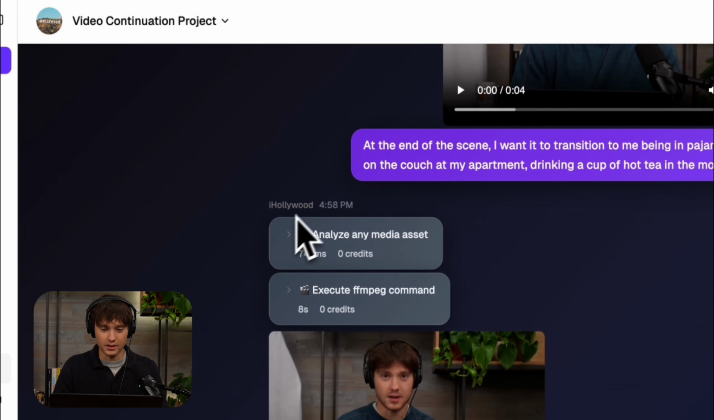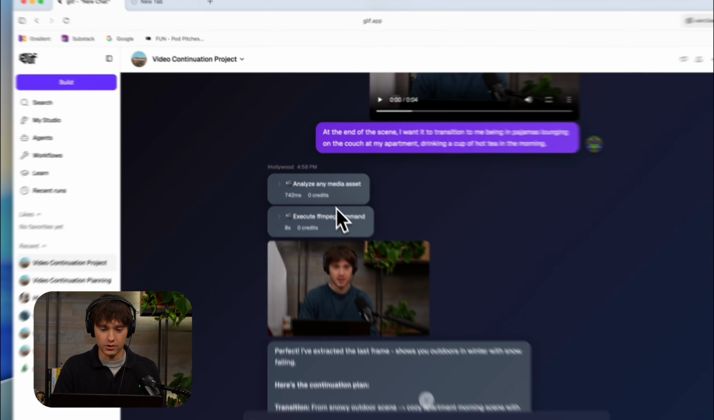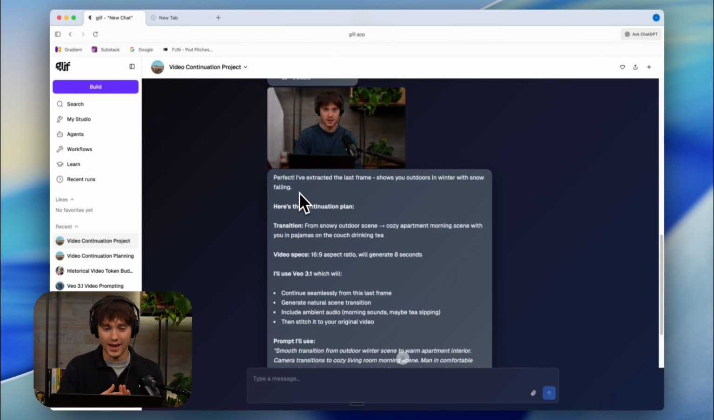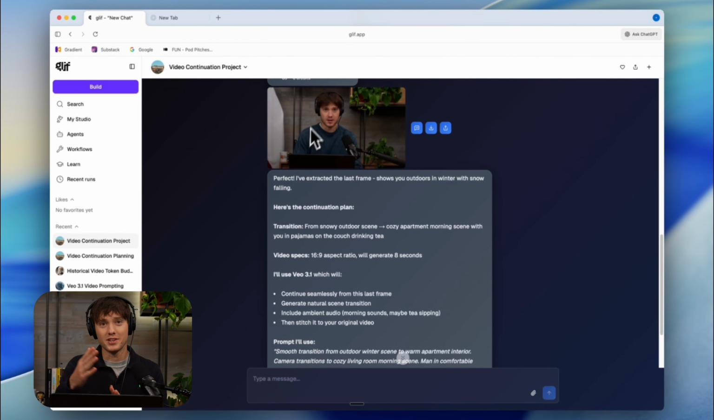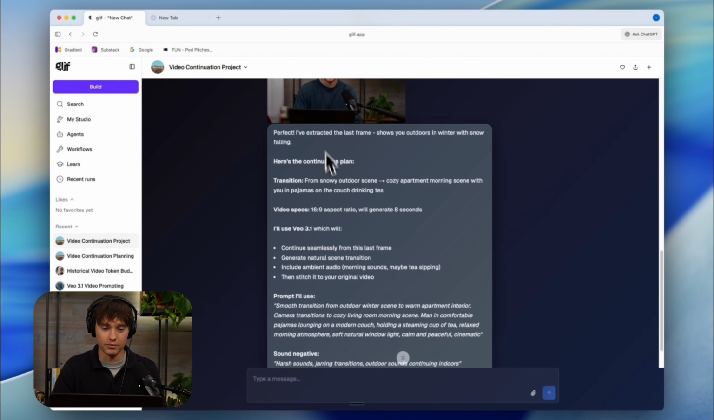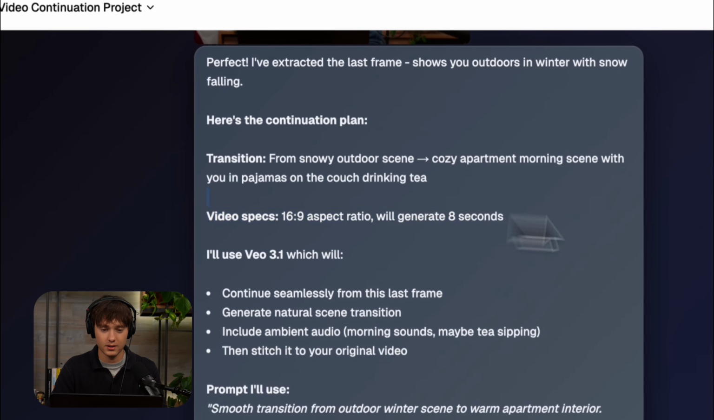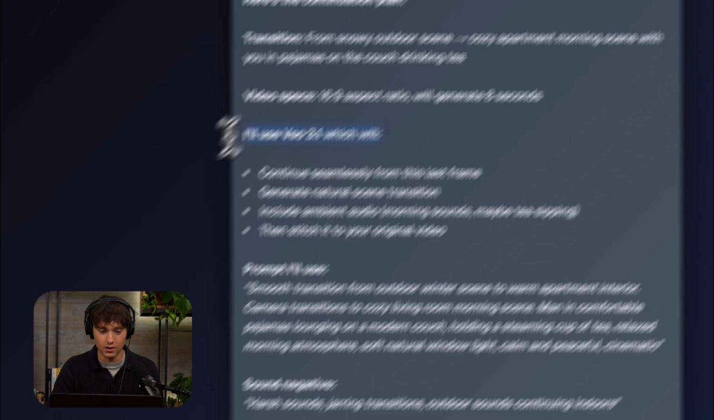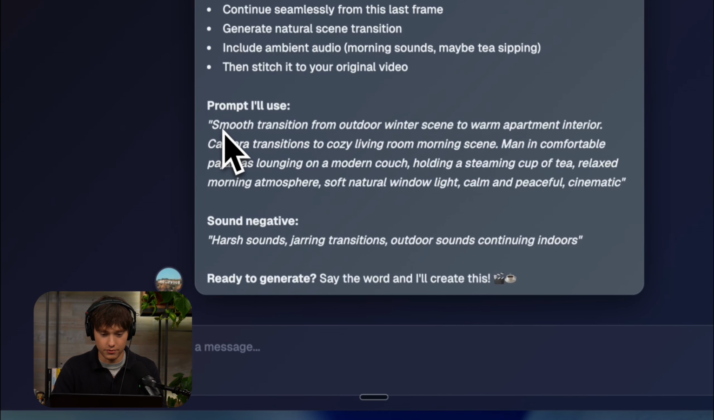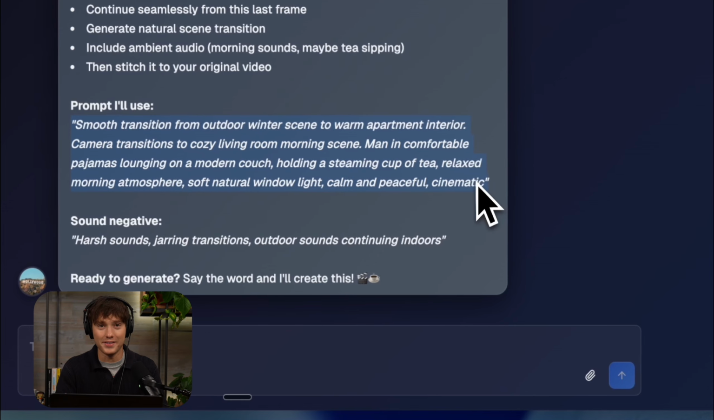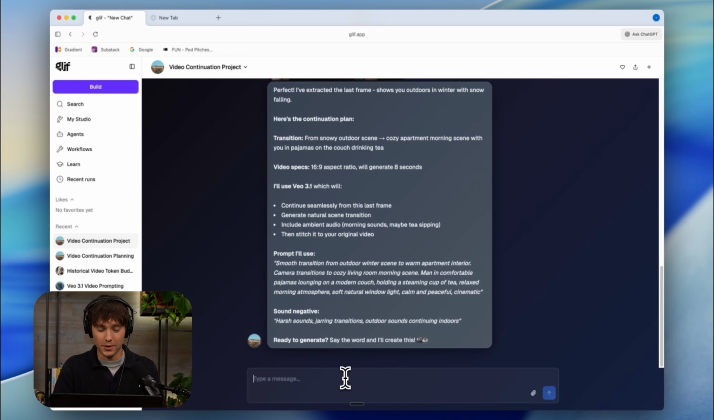So you can see it's analyzing the media asset, kind of going through the different steps, and it extracted the last frame of the video here to kind of continue on with that video. You can see it kind of understood the video specs, and it says it's going to use VO3 as well. And then also it kind of generated the prompt here. So I didn't even have to do any of these steps. And now I'll say I'm ready to generate.